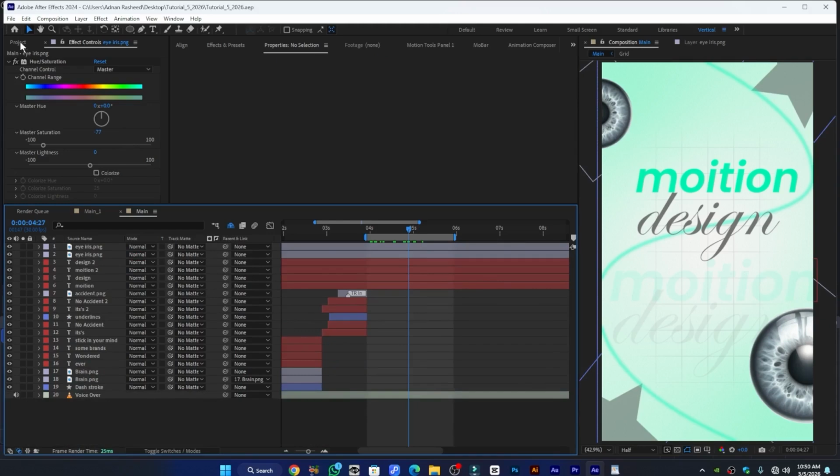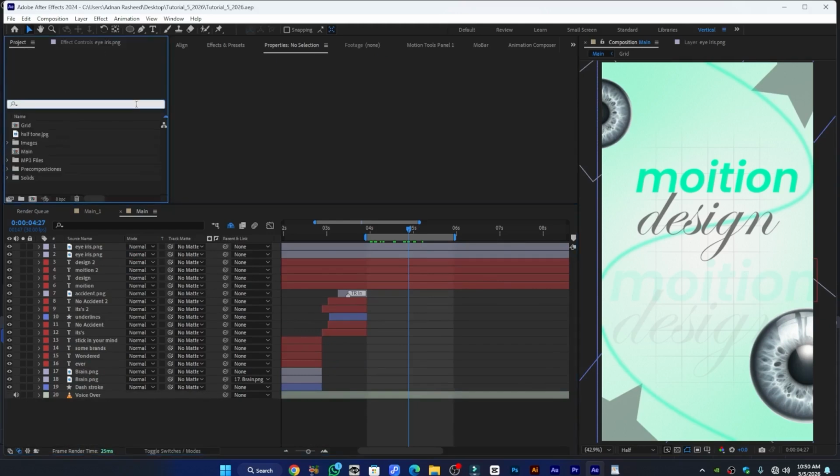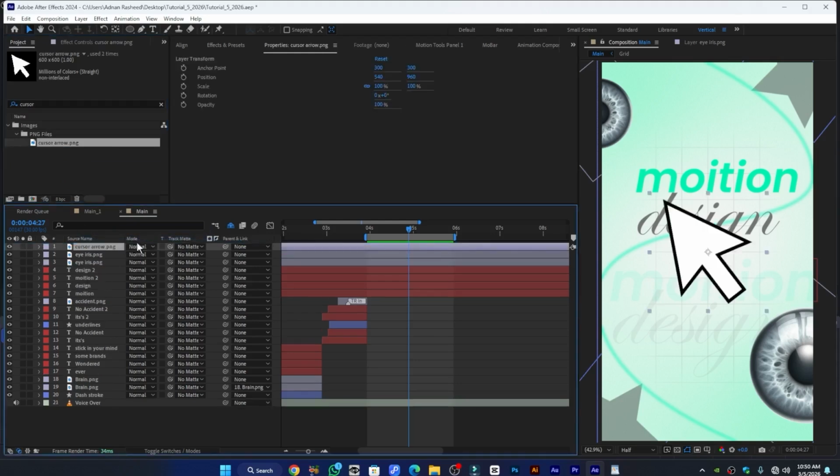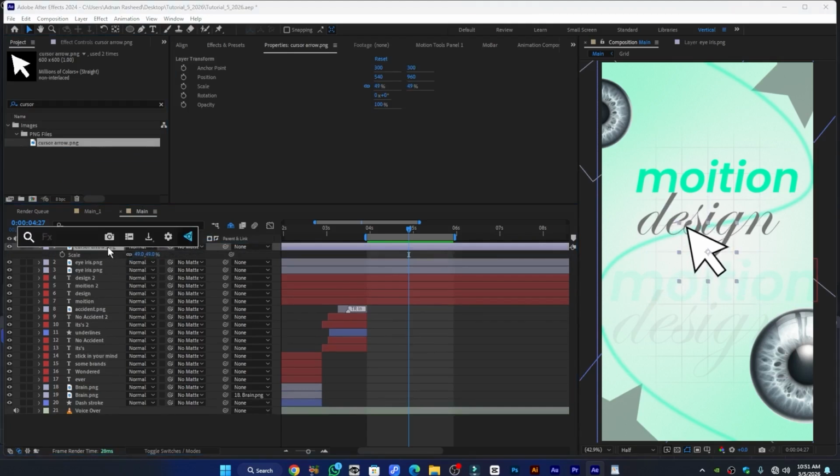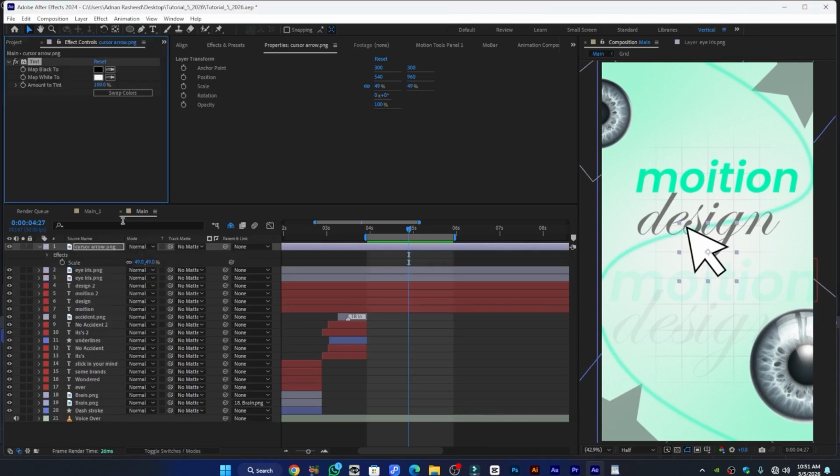Now again let's go to the project panel and from here search for cursor image and drag and drop it into the timeline. Again by selecting this layer and press S to scale it down something like this. Again press Ctrl spacebar and search tint and here you can select the same green color by selecting this eyedropper.